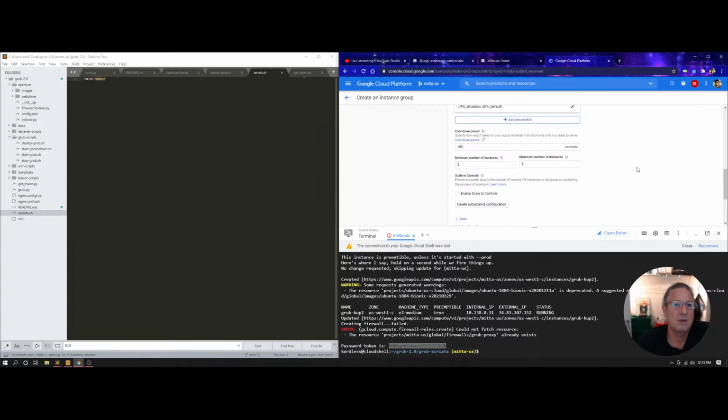So what this means is it's going to start 2 instances. They're going to be preemptible. It's going to start them up. They're going to configure themselves and run. And then it's going to watch them. And if their CPU utilization goes over 60% for some amount of time, I don't know how long, it will then start another instance.